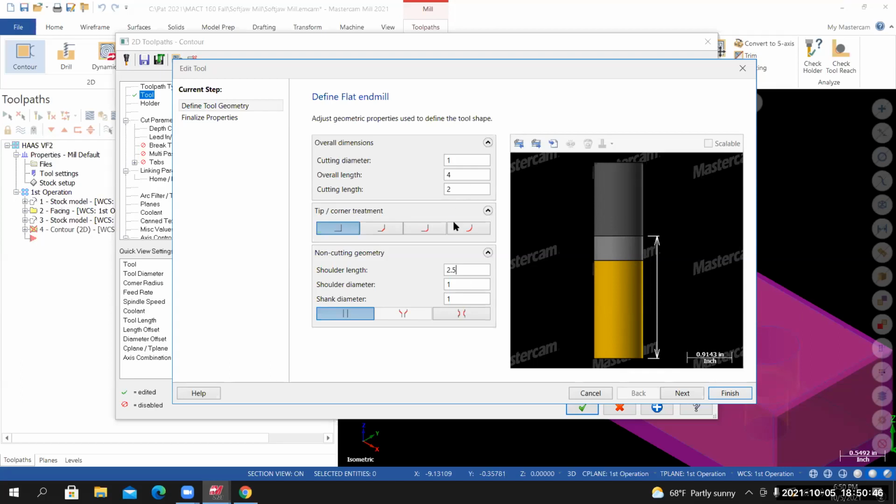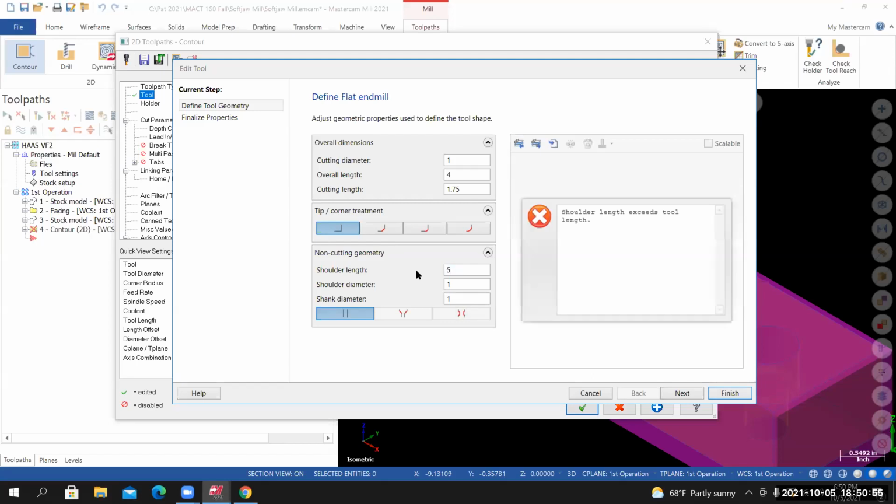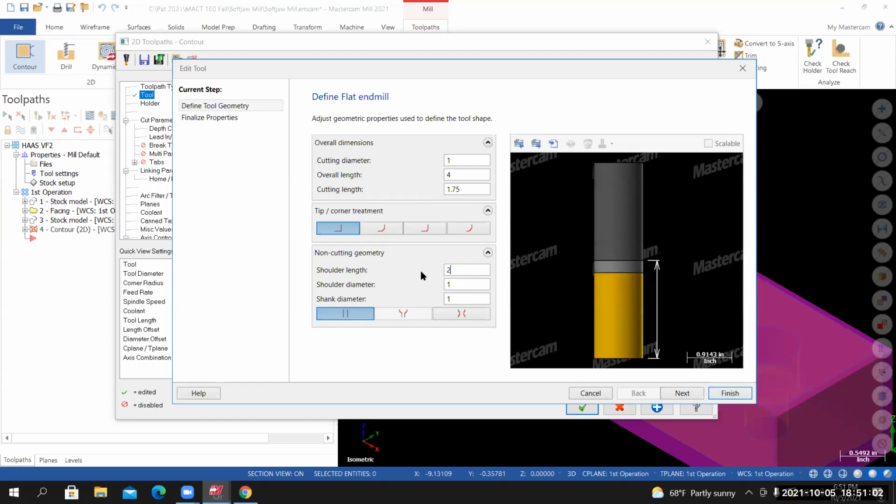So what we can do is make some changes to this. Let's set the cut length to 1.75 and then set the shoulder length to 2. Oh, didn't like that. Set the shoulder length to 2. And that will allow us to have a tool projection of 2 inches. So we're just matching what's going on with the tool list. I had to make these adjustments so that I can set the tool projection to 2. So cutting length, 1.75, shoulder length, 2.